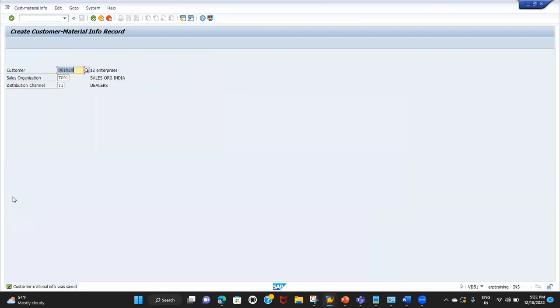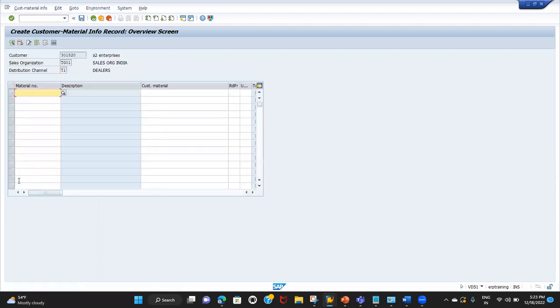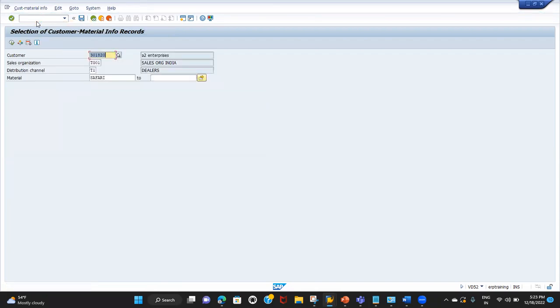In the same way, if you remember, last time we discussed plant determination, right? What is the search criteria for plant determination? The system will search for the plant first in the customer material information record, then it will go to the customer master data, then the material master data. Otherwise, we have to enter it manually. So the question here is, where do you maintain the plant in the customer material information record? Let me get inside. I'll go to change mode of the customer material information, VD52.